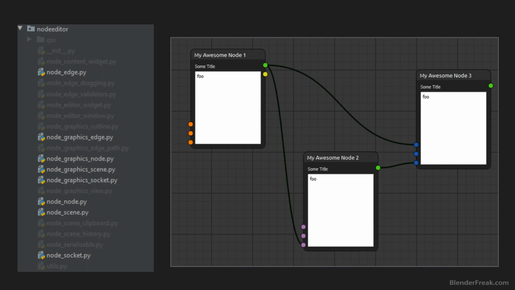Node, scene, socket and edge, all of them are trying to be independent of the graphics Qt stuff as much as possible. Therefore, all of these classes do represent the business logic of these elements, and they are not trying to do anything with the rendering at all. Instead of that, each of these elements, like for example the node, contains a graphic node instance in the variable grNode, the same way as the scene does have grScene, the edge got grEdge, and the socket got grSocket. All of them are references to their respective node graphics classes.